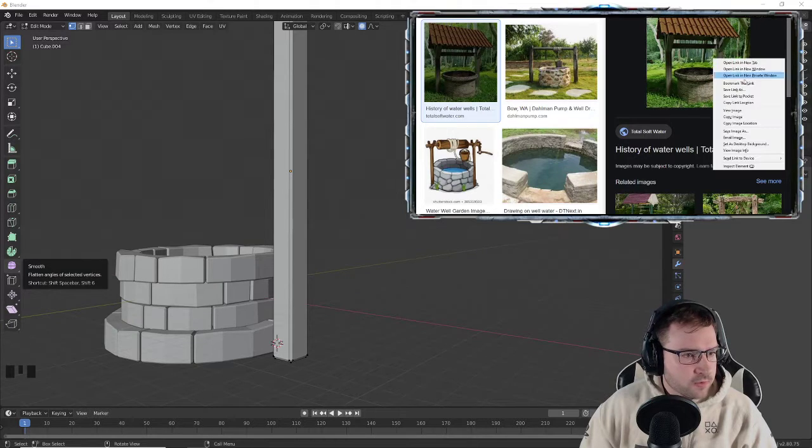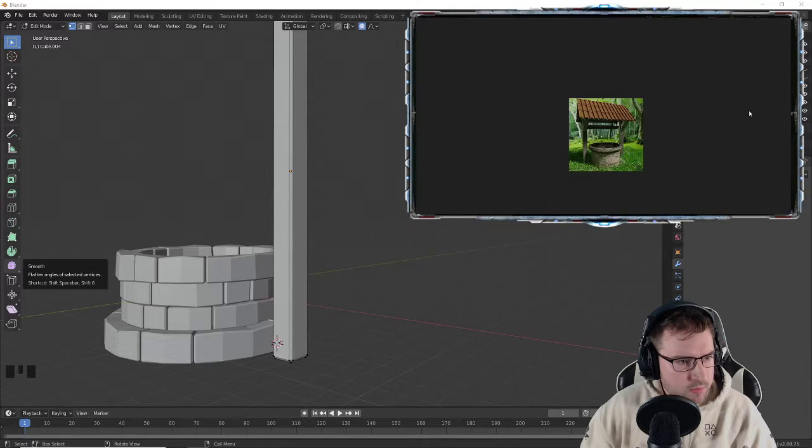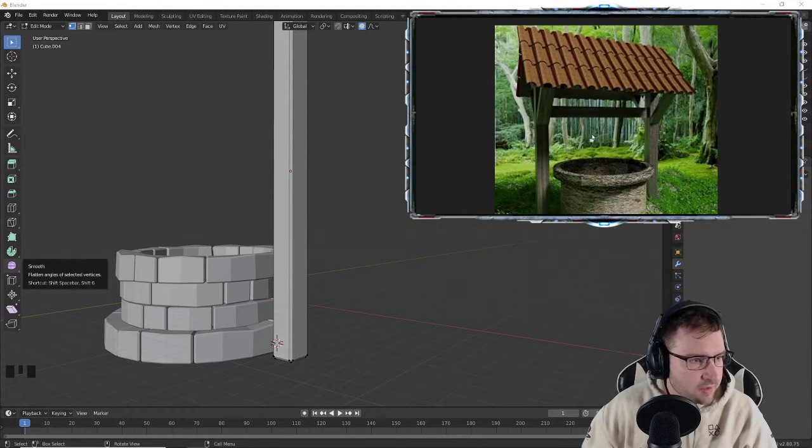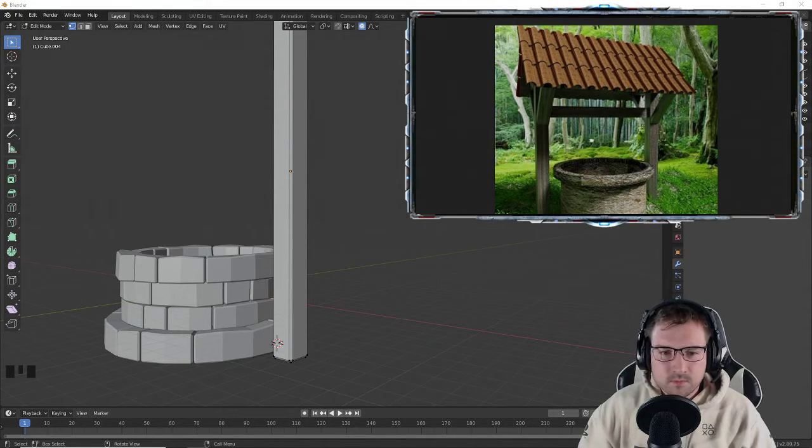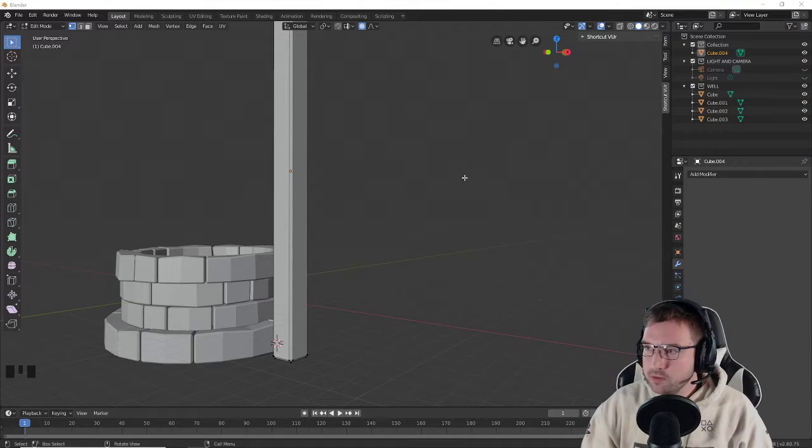All right, can we just make this full screen? Open a new tab. That's what I want. View image. Sure. Not the highest quality image there, but that'll work. Okay. So I'm gonna actually close that out on my screen here.